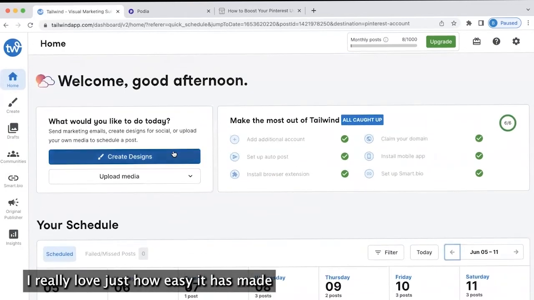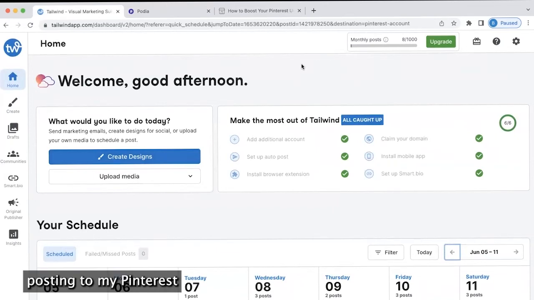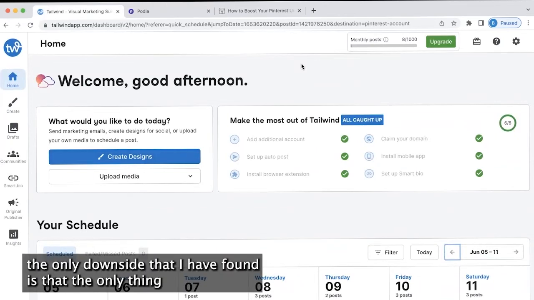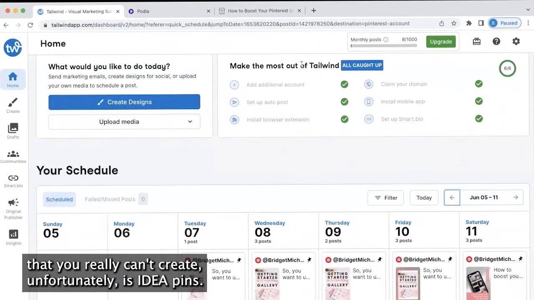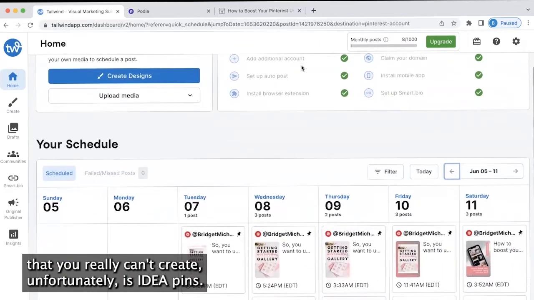I really love just how easy it has made posting to my Pinterest. The only downside that I have found is that the only thing that you really can't create, unfortunately, is idea pins.